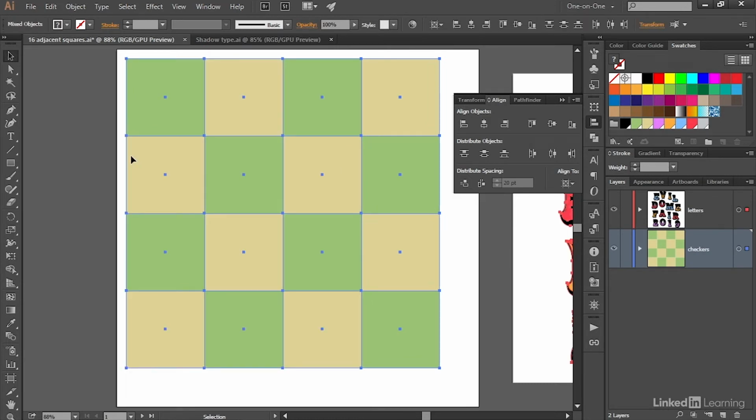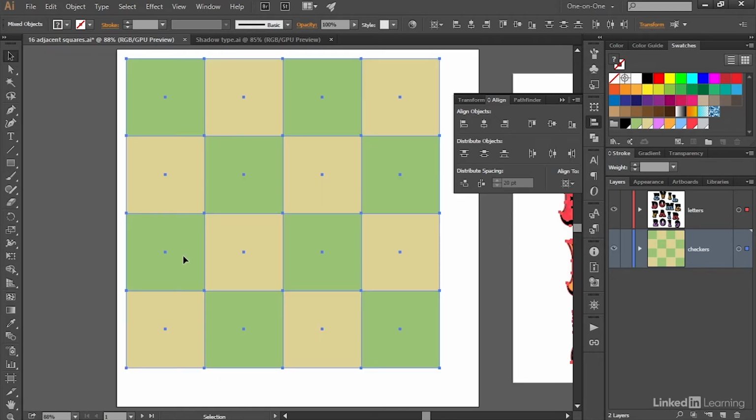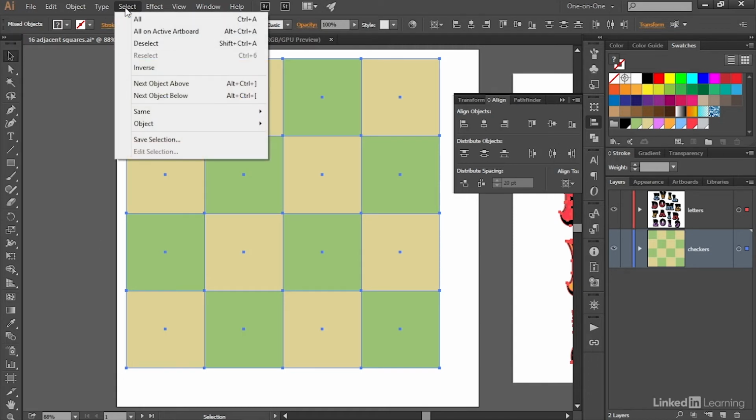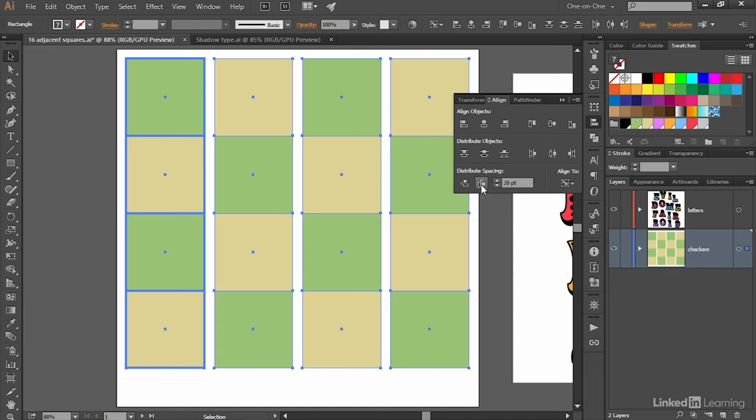All right, now if I press Control-A or Command-A on the Mac to select everything, and by the way, that is the wrong keyboard shortcut because I selected all these letters on the second artboard as well. Don't want that. So what I need to do instead is go to the Select menu and choose All on Active Artboard or press Control-Alt-A or Command-Option-A on the Mac. All right, now notice once again, distribute spacing is dimmed. And so what I need to do is establish a key object by clicking on that top left square, which is going to select the entire first group. And then if I click Horizontal Distribute Space, I end up getting the exact effect I'm looking for.